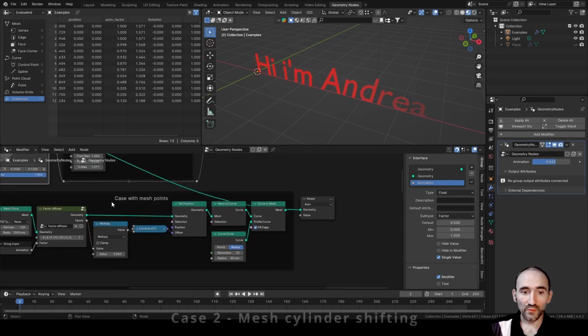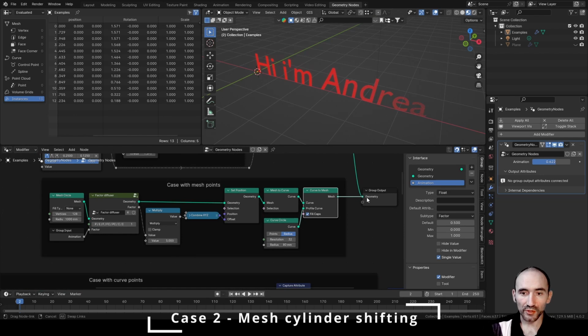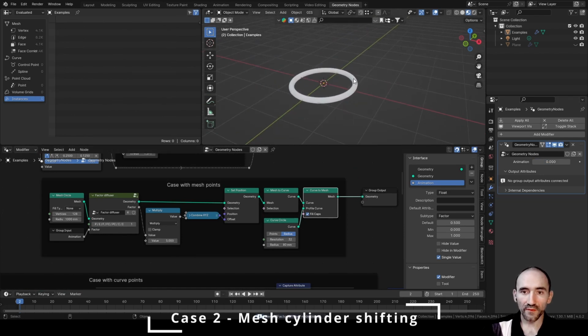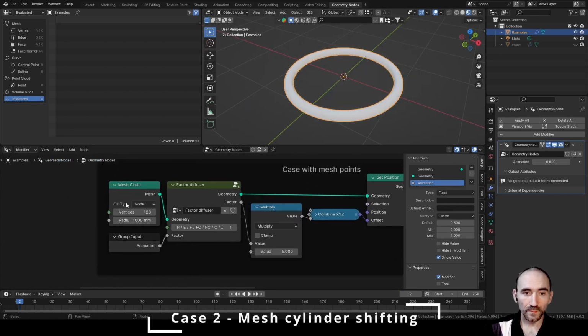Next example, case with mesh points. I'm going to link this output to the geometry output, and if I set 0, you can see I have a simple cylinder, as you can see in the workflow of the geometry nodes.